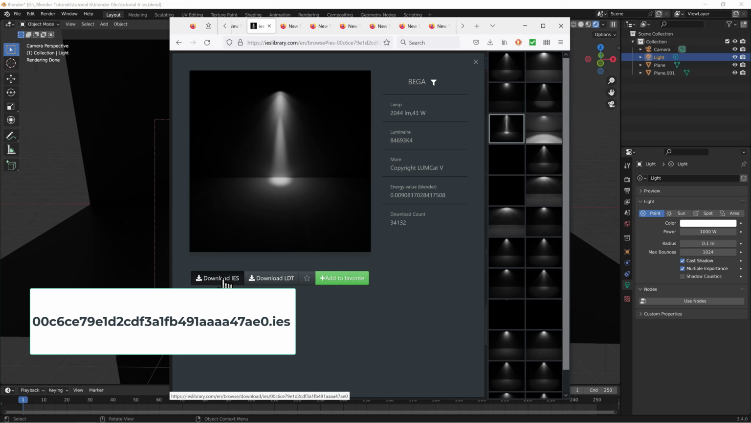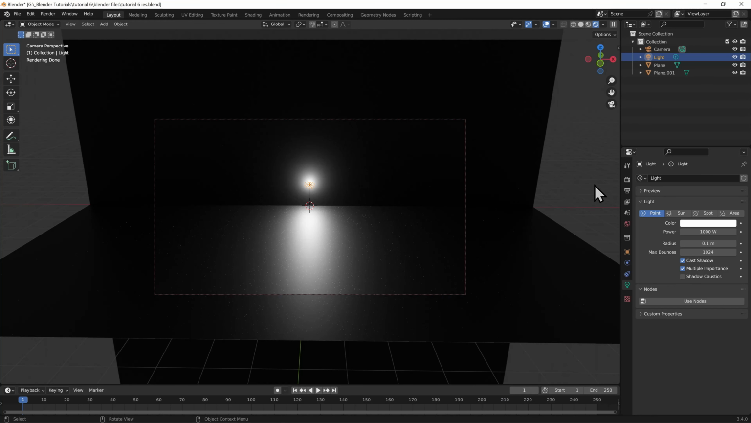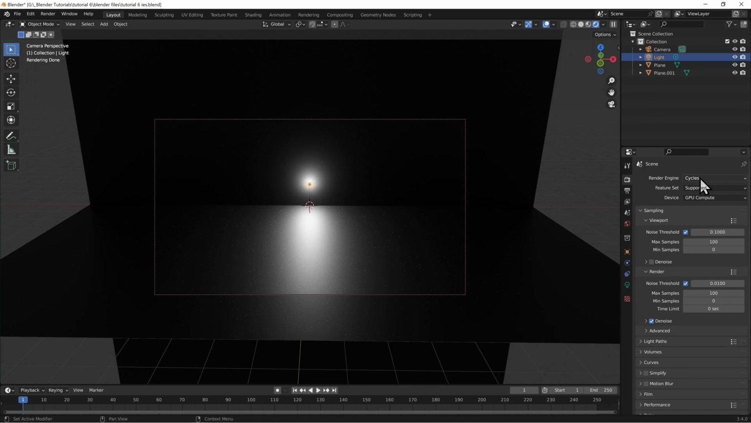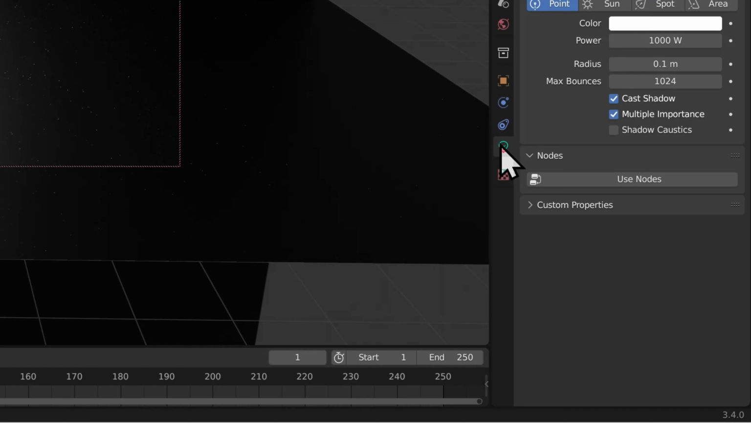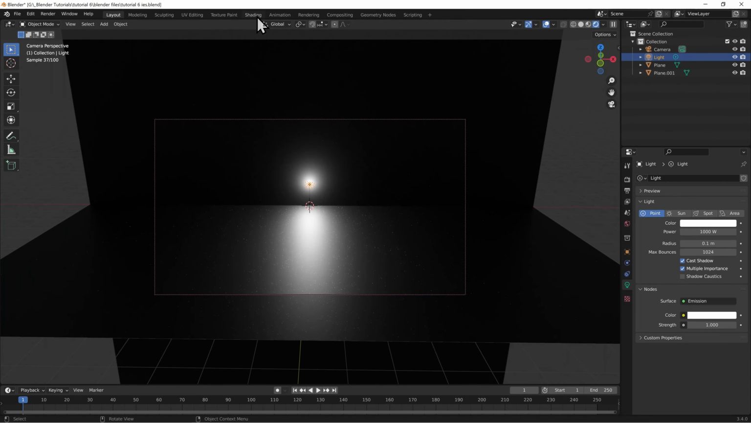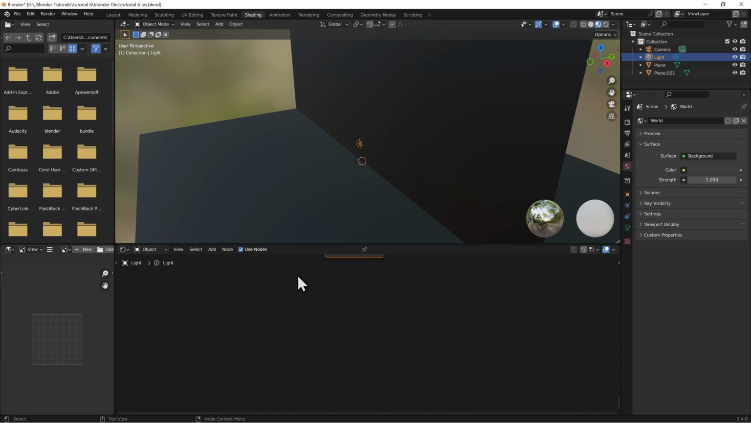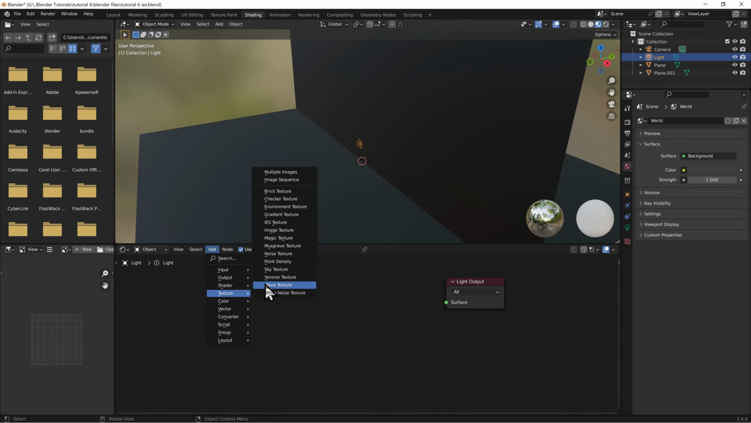Once it's downloaded, we can add that to our light. Now remember, this will only work in Cycles. With the light selected, go to Object Data Properties and click Use Nodes. Let's go up to the shading, select the Shading workspace, hold Shift, drag that down, click on Emission, press Delete. Go Add, Texture, and there it is, IES Texture.